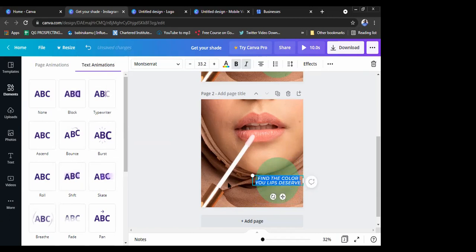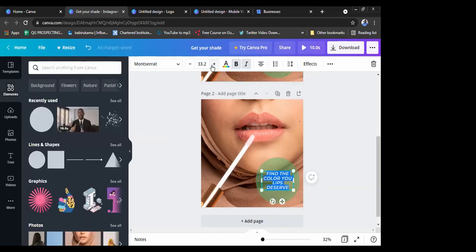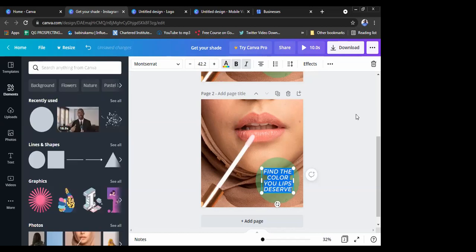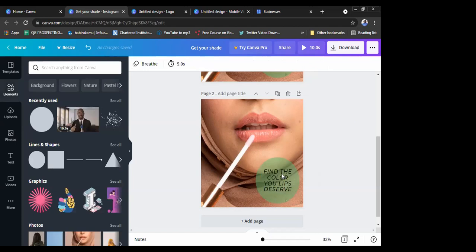And just drag that so that it is forced to get into the center of the circle. And you just center it. Okay. Then maybe increase the font a little. Then maybe make it black like we had done the other text. Okay. Or even we can choose to make it multicolored since we're talking about find the color.